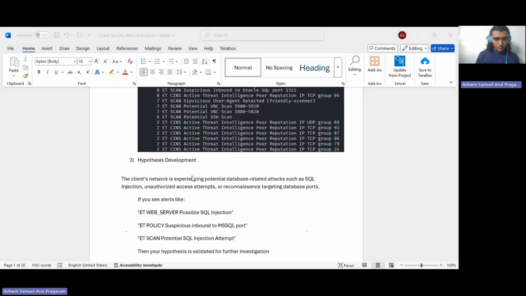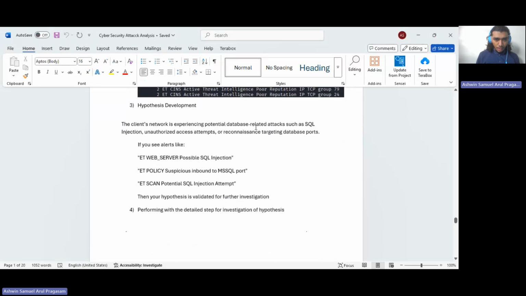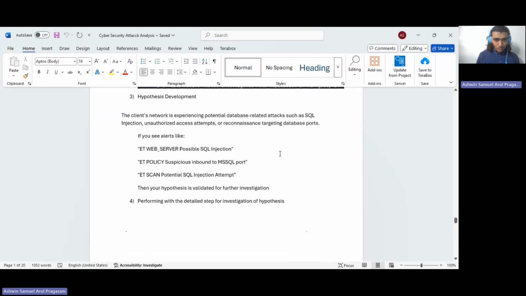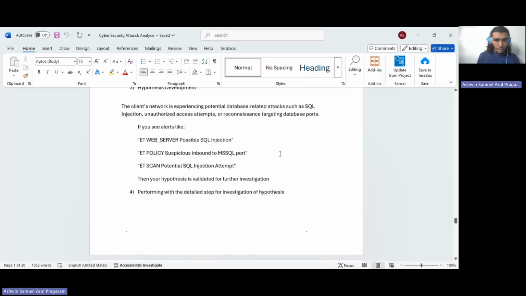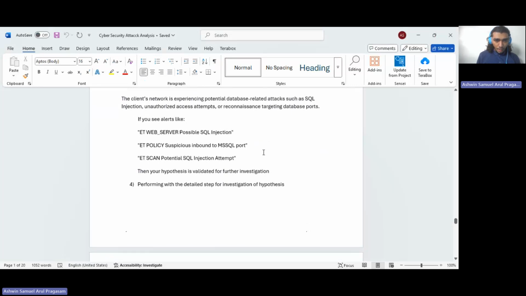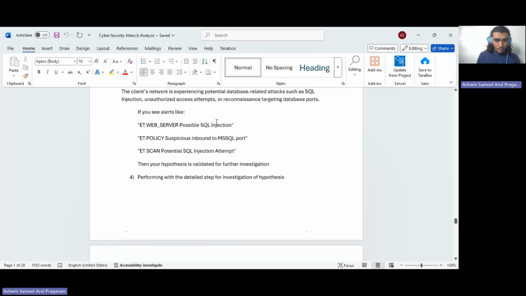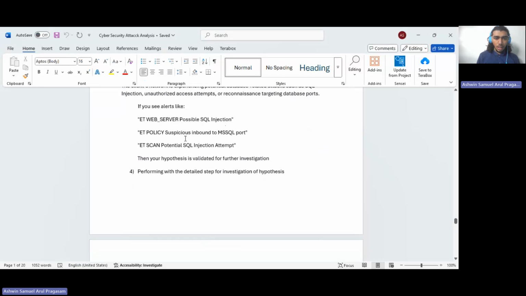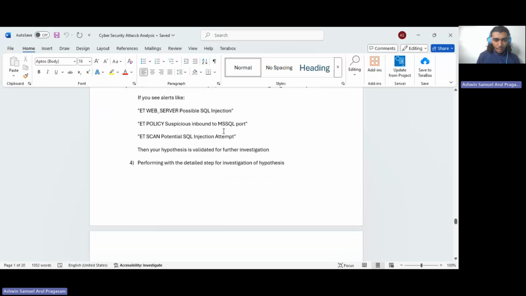Now coming to the third step, the hypothesis focusing on the detection of potential database related attacks. This is the hypothesis development for the client network: database related attacks such as SQL injection. If you see alerts like ET WEB_SERVER possible SQL injection, ET POLICY suspicious inbound, and ET SCAN potential SQL injection attempt, then the hypothesis is validated and needs further investigation.